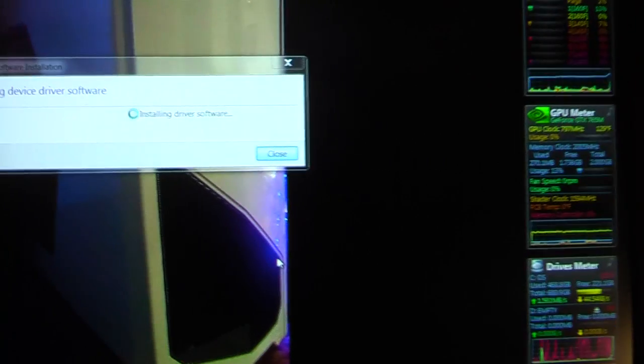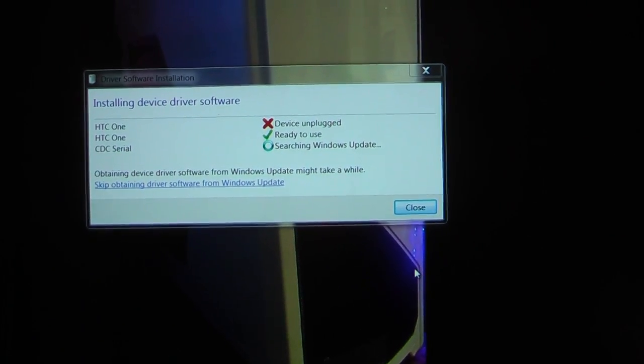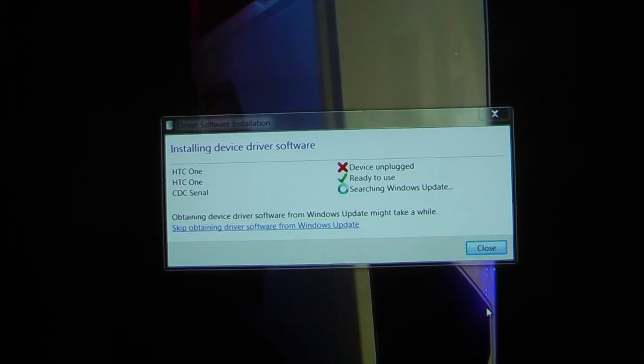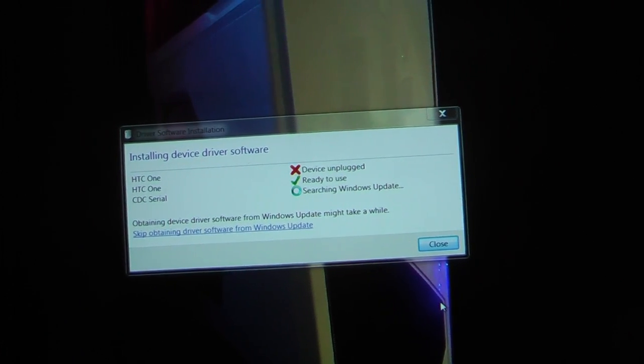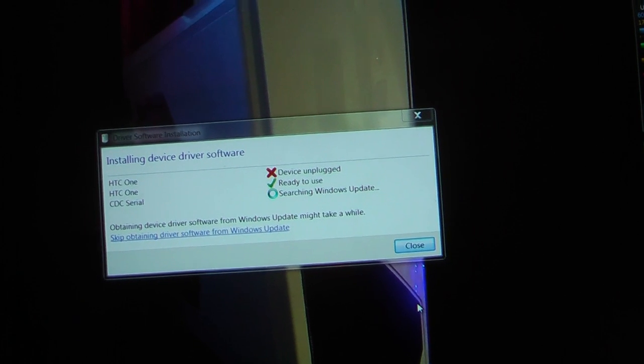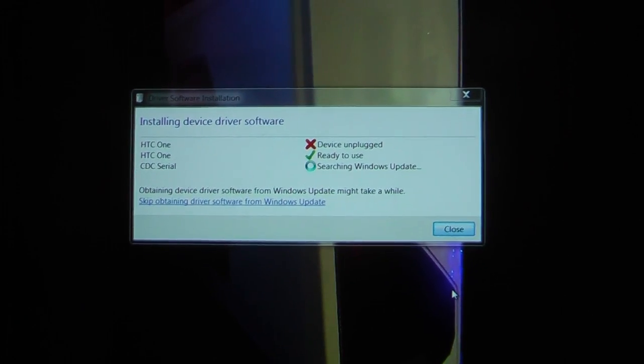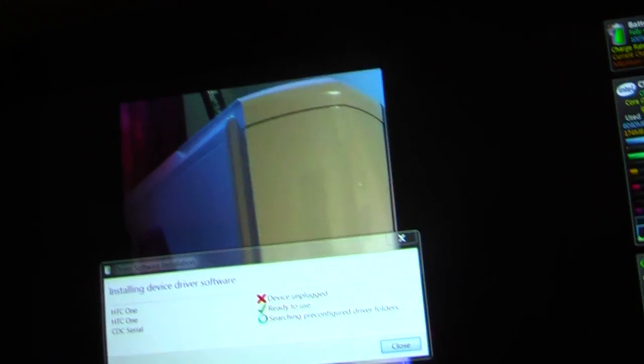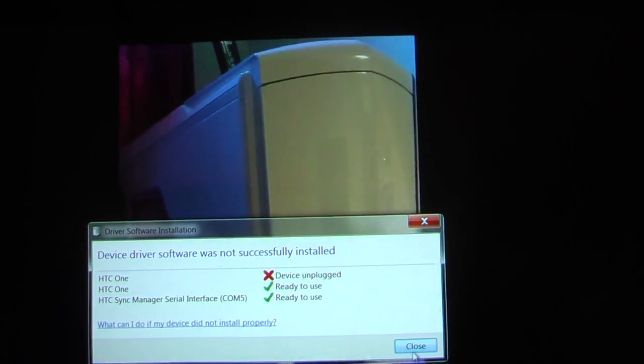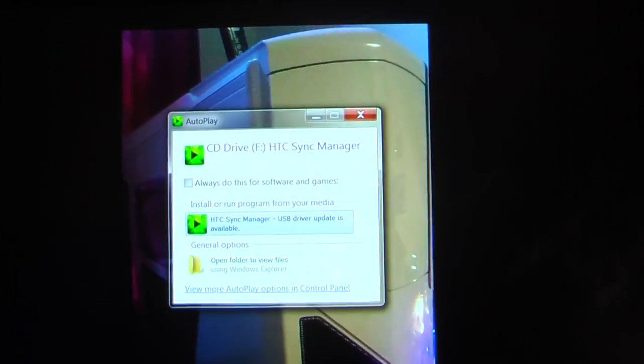Maybe after it installs this HTC driver, device unplugged. There is not unplugged, you liar. HTC Serial. I don't know what that is. And there we go. Sync Manager and the device. For some reason, the manager comes up as a CD-ROM, but other than that, it's okay to go. Unplugged from the M7 model.